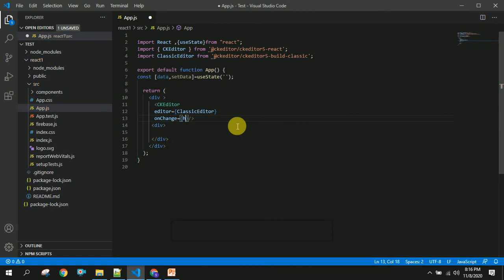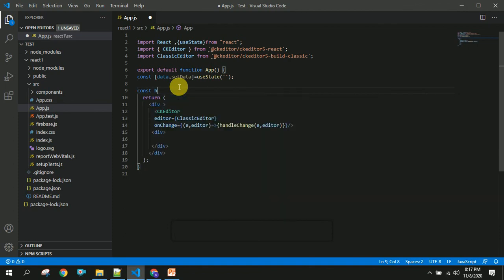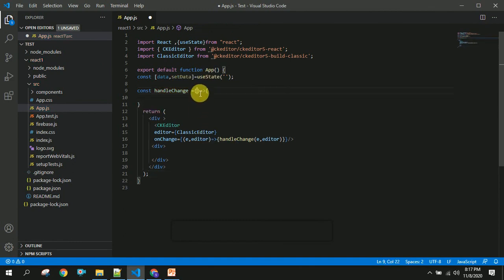This onChange will take two parameters, one is event and another one is editor, and this is the method name that I am going to create. Now I am going to create an arrow function here, handleChange equal to an arrow, and we have to give two parameters here, one is event and another one is editor.